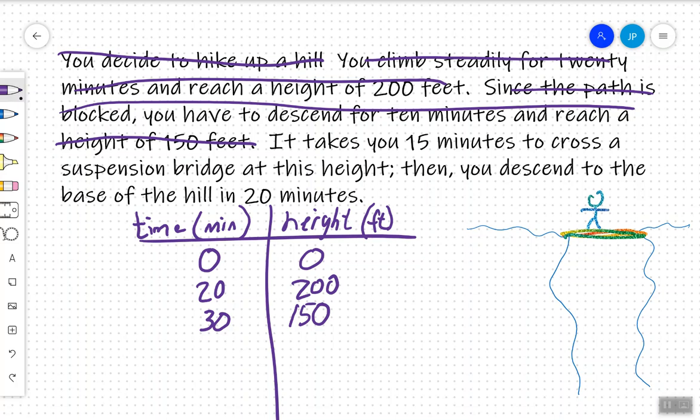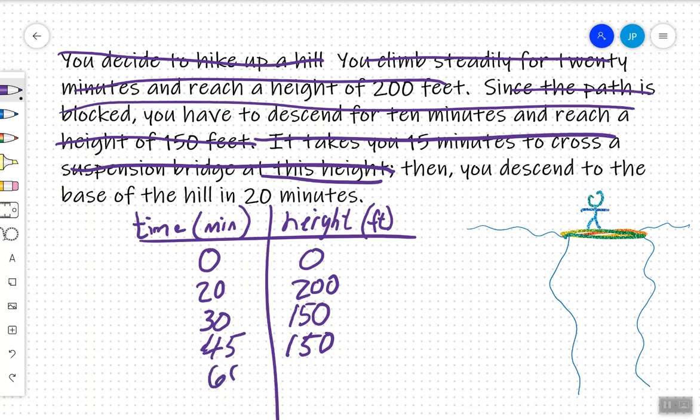So that means it takes you 15 minutes, add 15 to 30, you get 45. And in 45 minutes, you're still at the same height. All right, so we're done with all this. Then you descend to the base of the hill in 20 minutes. So it takes you 20 minutes. Add 20 to 45, you get 65. And since you're going back down to the base of the hill, you're now at 0. All right, so that's all the ordered pairs we need to graph.